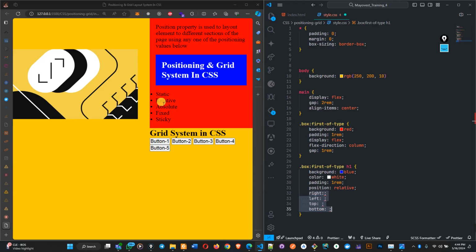But the way each one of them works and where you are going to be using them are different, and I'm going to be explaining when you need to use relative, when you need to use absolute, when you need to use fixed, and when you need to use sticky, because you don't just use them anyhow, you use them at the appropriate place, depending on the design that you are working on.